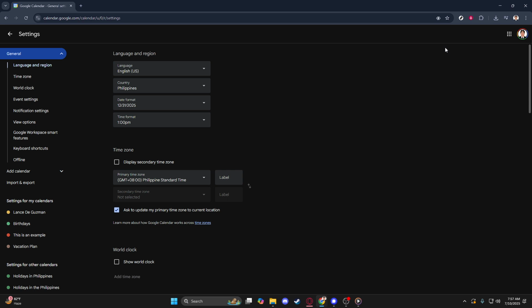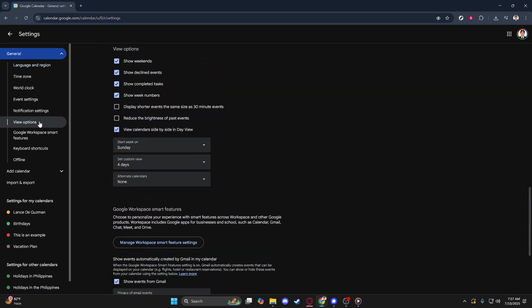This click-through will bring you to a more detailed view where you can make a variety of adjustments to your calendar. With the settings page open, shift your focus to the sidebar on the left. Here, you'll find a list of categories, but our focus will be on the General tab. Under this tab, you'll find an option called View Options. This is a crucial section as it lets you customize your calendar's layout according to your personal workflow.